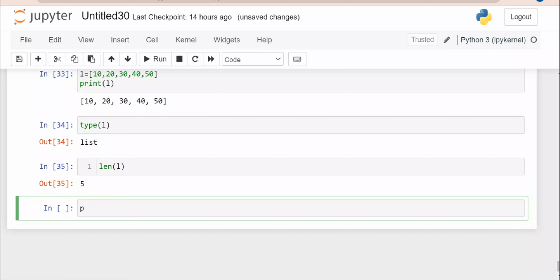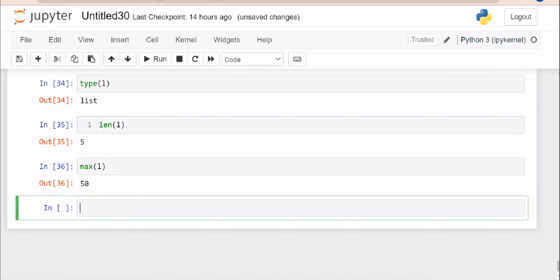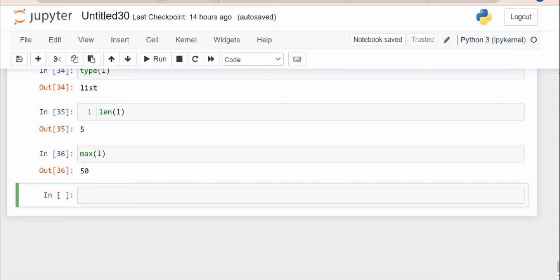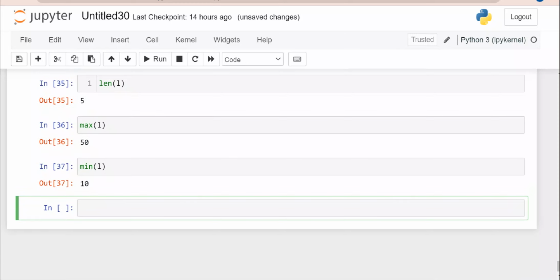Suppose if you want to know the maximum element, you simply write the function max. For that max function, you just send the list object. It is saying that 50 is the maximum. Suppose if you want to see the minimum value in the list, you call the function min, and in that function you just pass L, so that it is showing the minimum value as 10.